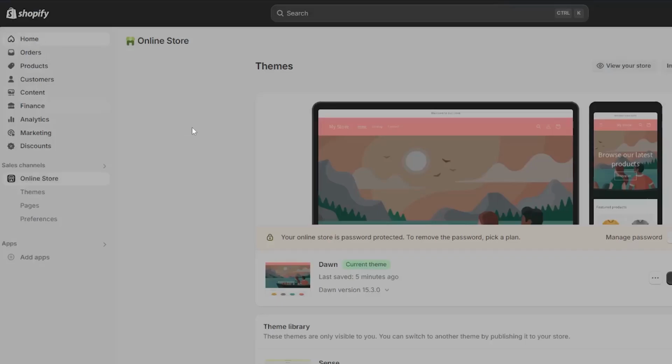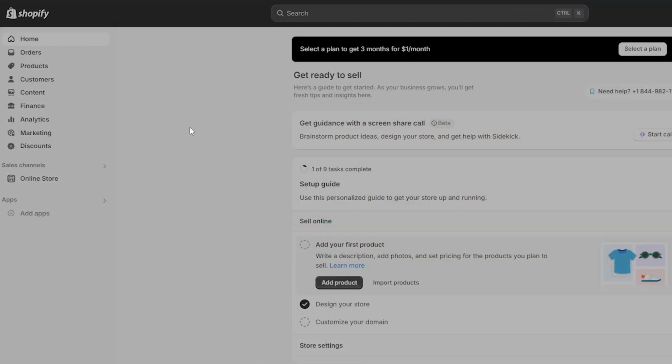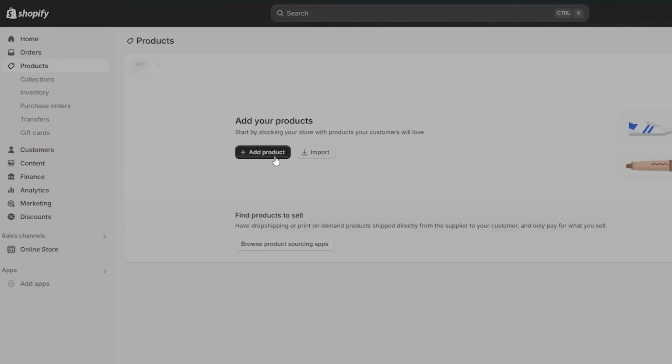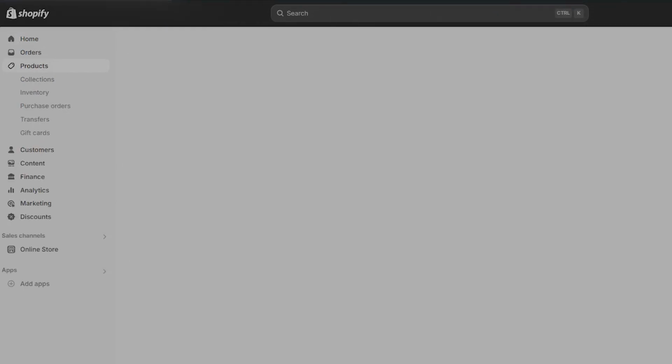Getting your products added quickly to your Shopify store is essential when you want to start selling fast. Once you're logged into your Shopify dashboard, look to the left menu and click on products. Then click the add product button at the top right.